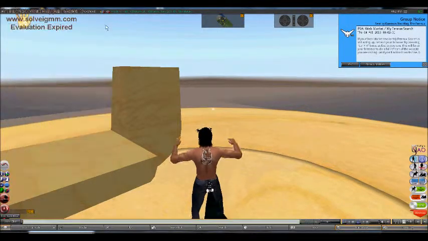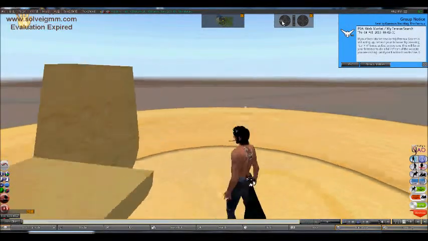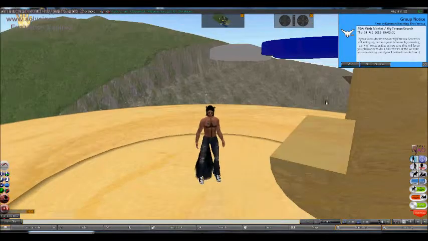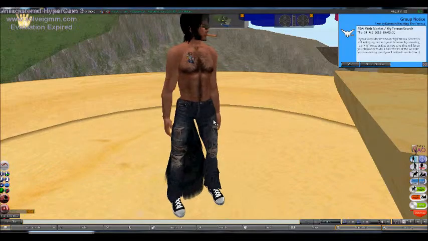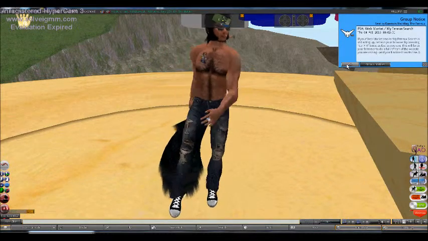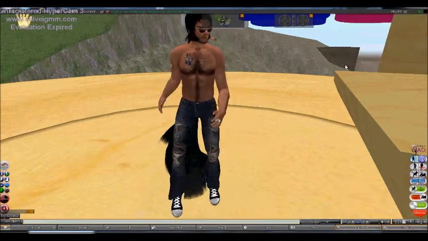So they used to have to make all these clothing layers before mesh, because you couldn't wear two pants layers or two shirt layers. Now you can, so it's a lot easier.